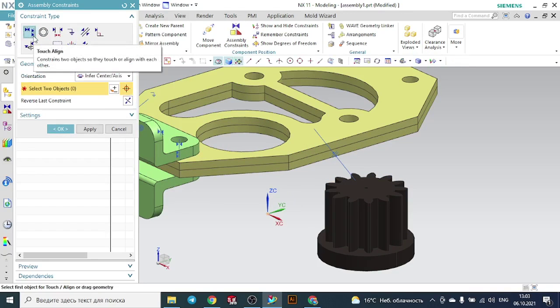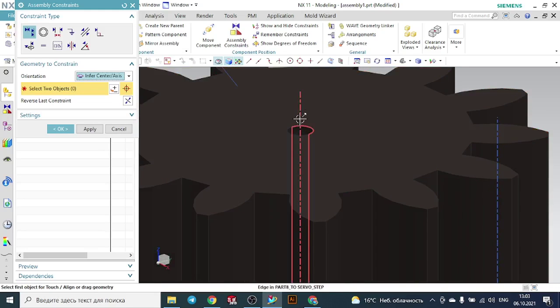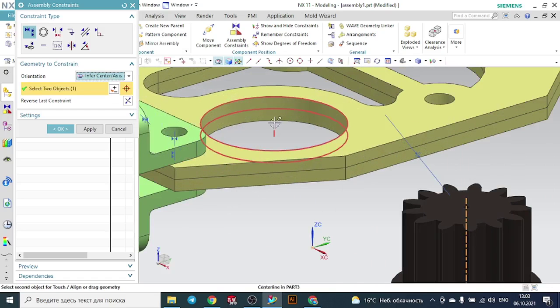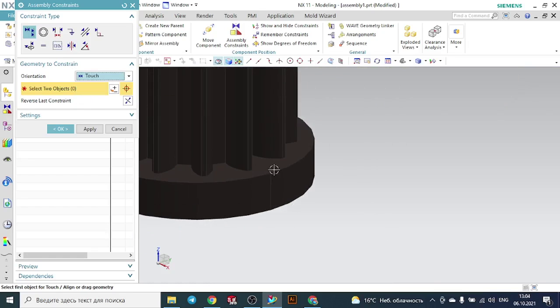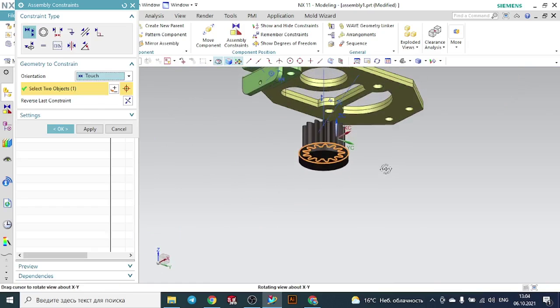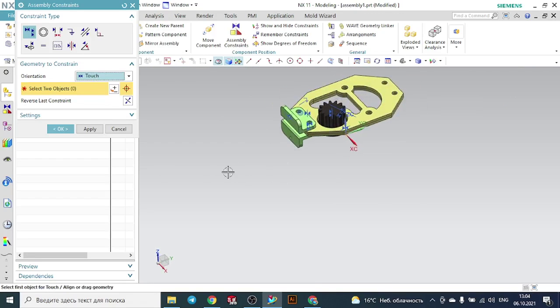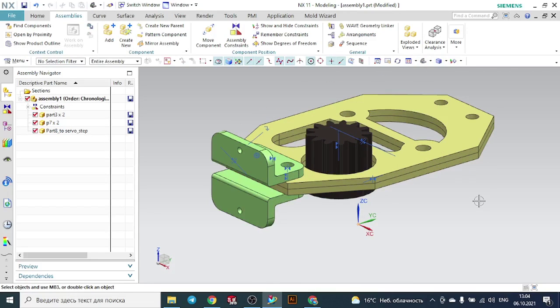Here select touch align assembly constraint. Use the orientation, the center line, and bring the center line of this one in the same line with this one. Now it is brought. Now we can touch this face with the lower face of this element. So you see it is located in the proper position. So here this one.